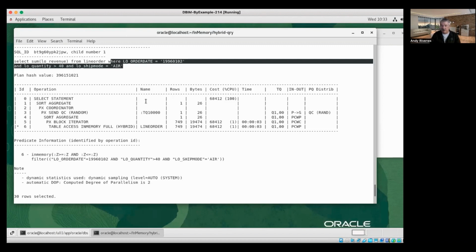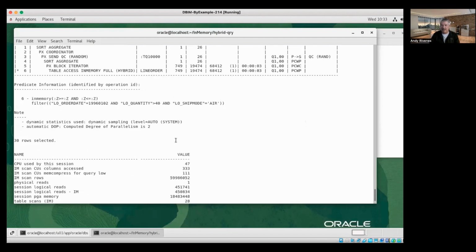And I have one more test to show what happens if we did have to run it no in memory. So say we were on 19C or earlier, we'd have to actually go to the row store.